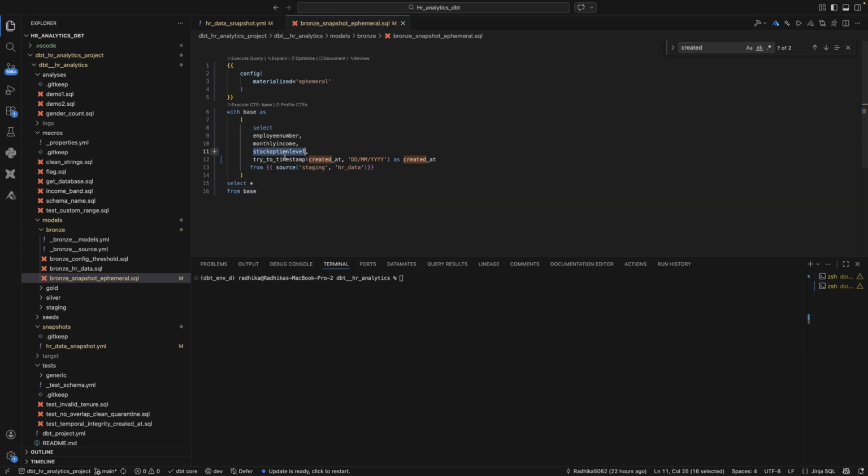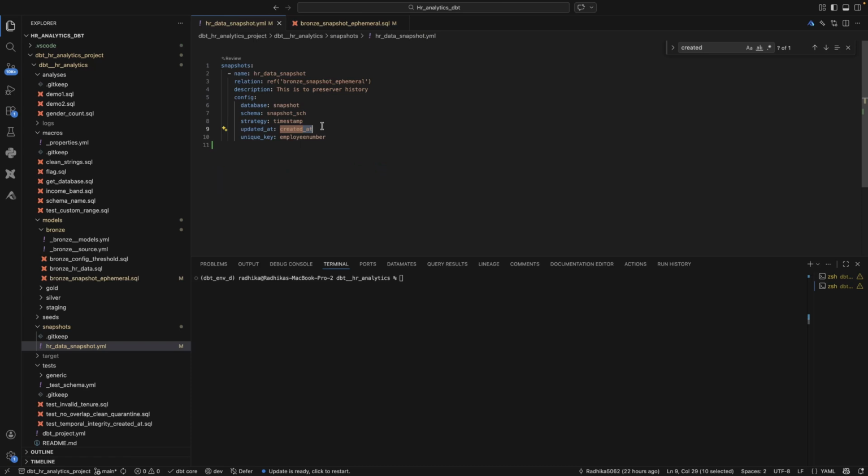I used try to date over here for created at. This is not the right thing to do, because when we go to the snapshot configuration, we are using this created at column for the updated at. So we are telling dbt that if you see any changes in the created at, this is the column that you have to monitor and create snapshot accordingly. But for this updated at value, dbt expects this value to be a timestamp. It should not be a date.